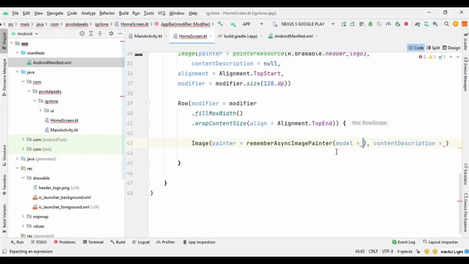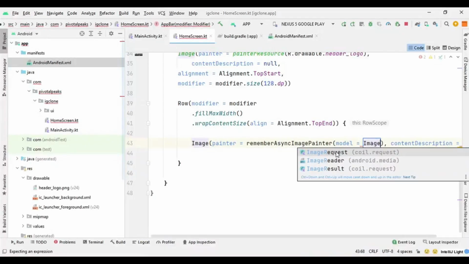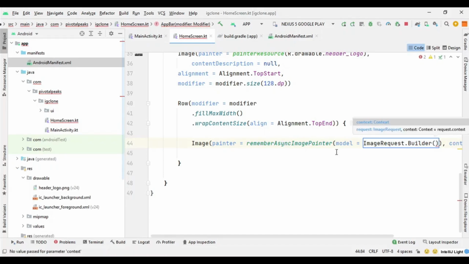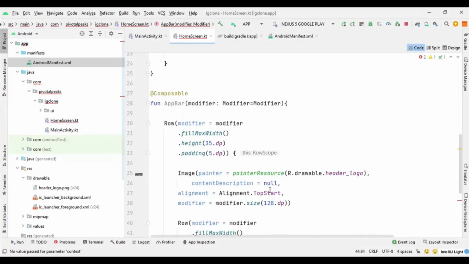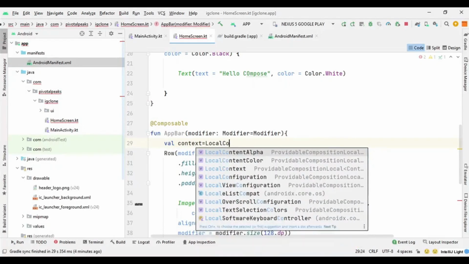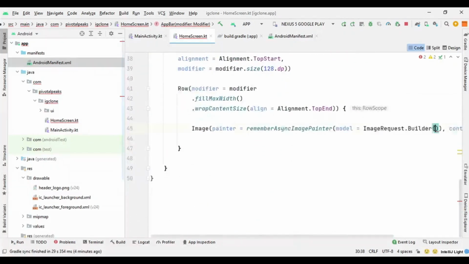So for model we can say image request, which is from coil.request. So we can say image request dot builder, and here we need to pass the context, the current context. So to do that we need to declare a variable for context. So let's declare it here. We can say value context, and here we can say local context dot current.